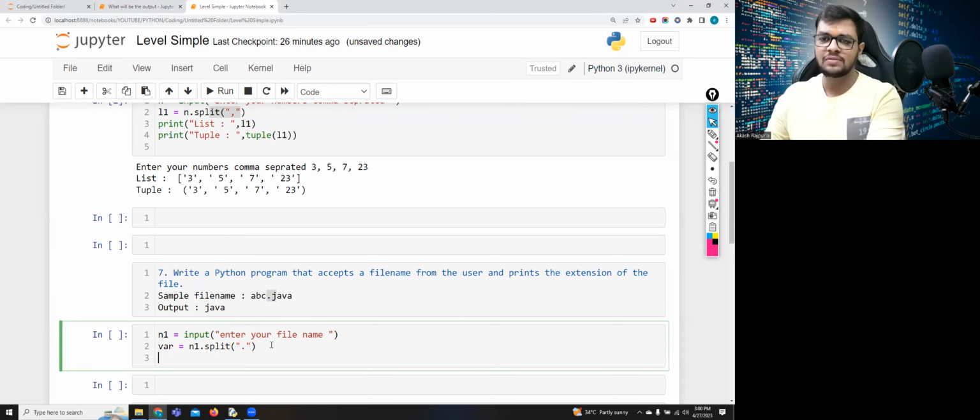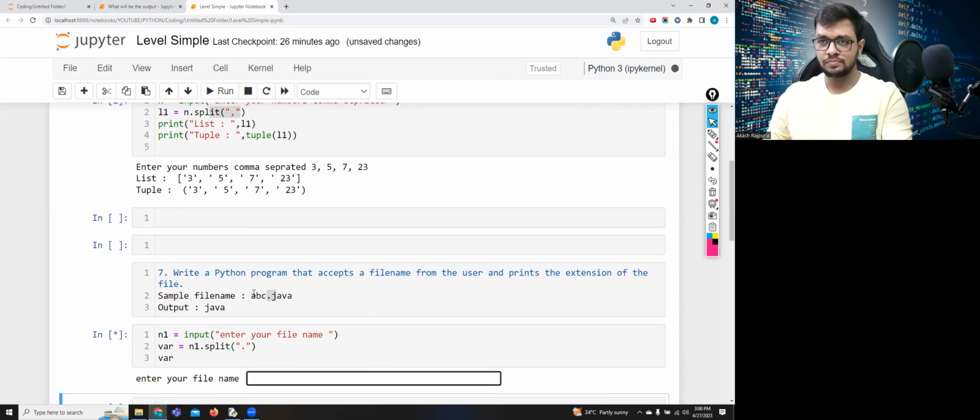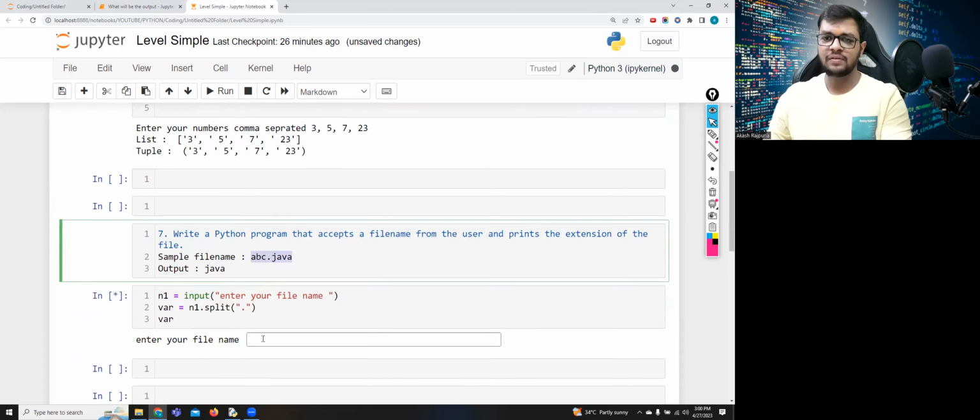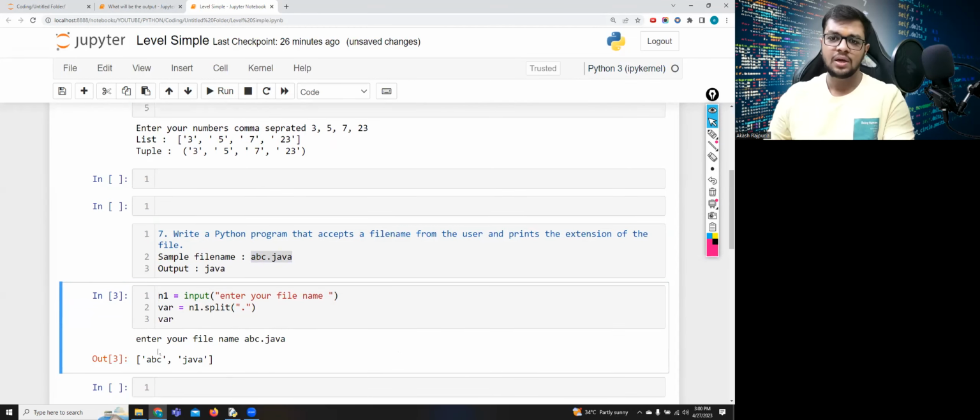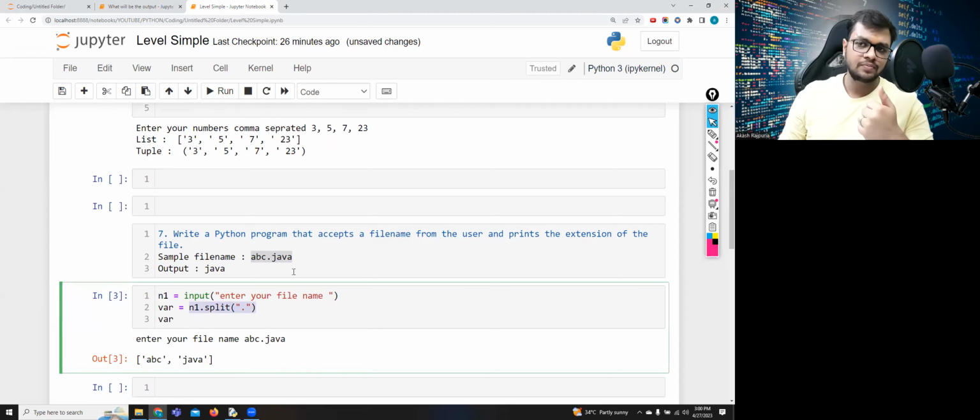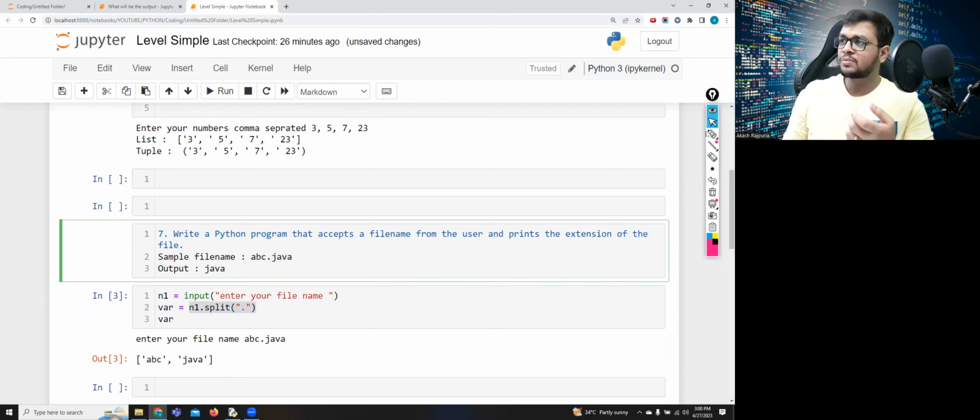Let's try to run this and first see whether we are getting the results or not. I see it is asking me the file name, so I would give ABC.java. Now see, when I did ABC.java, I got the split here. Basically, you know that the split function would just cut it from here. So java got separated, ABC got separated. Now I do not want ABC here.